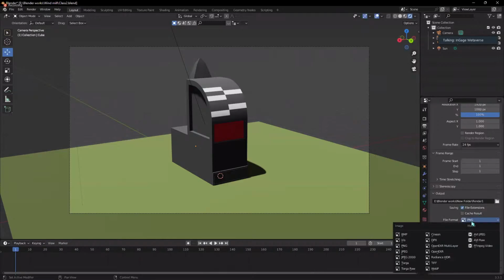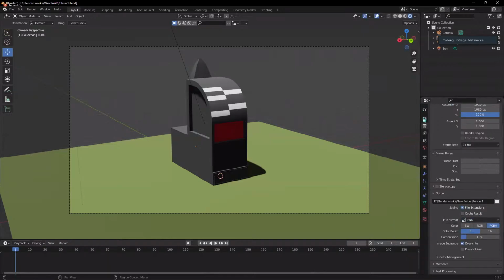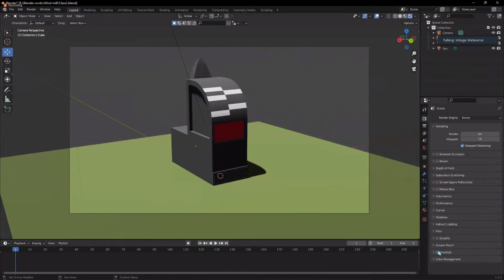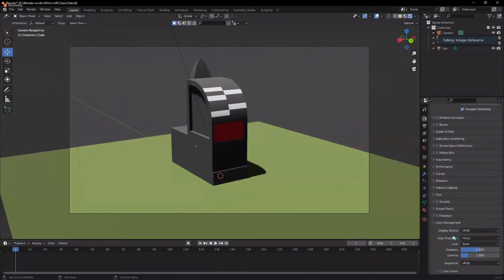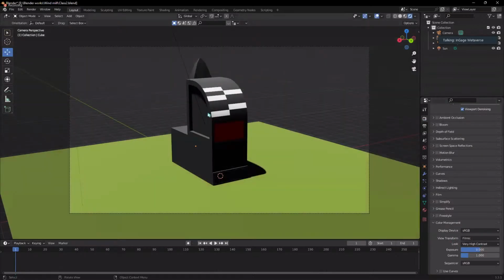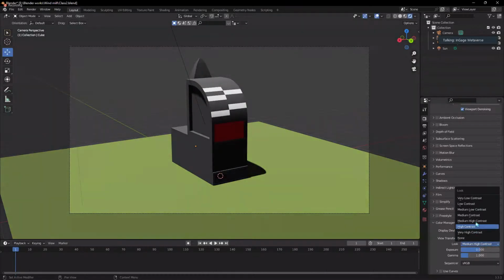I gave a PNG image, and if you go to the render settings, you can see the option called Color Management. Color Management is basically doing picture editing work. We can change the look, like low contrast or high contrast. It's basically playing with the contrast. Giving high contrast will give a more contrasty view, so I'm going with high contrast.